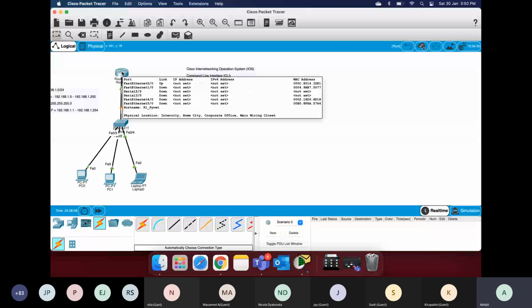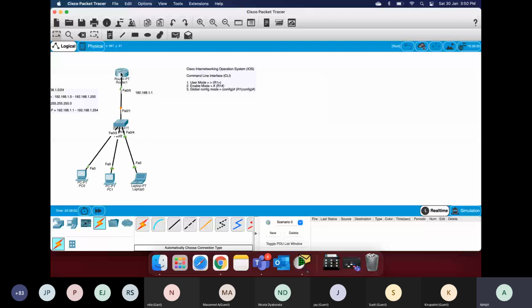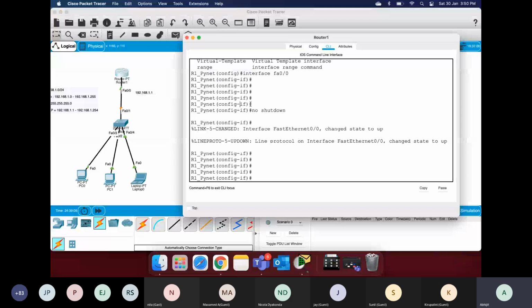But still there is no IP address configured on that. So how do you do that? You basically go to the CLI again, and after using interface FA0/0 and no shutdown, you use a command called ip address. And by using ip address, you need to specify the IP address that you want to use, which in our case is 192.168.1.1.